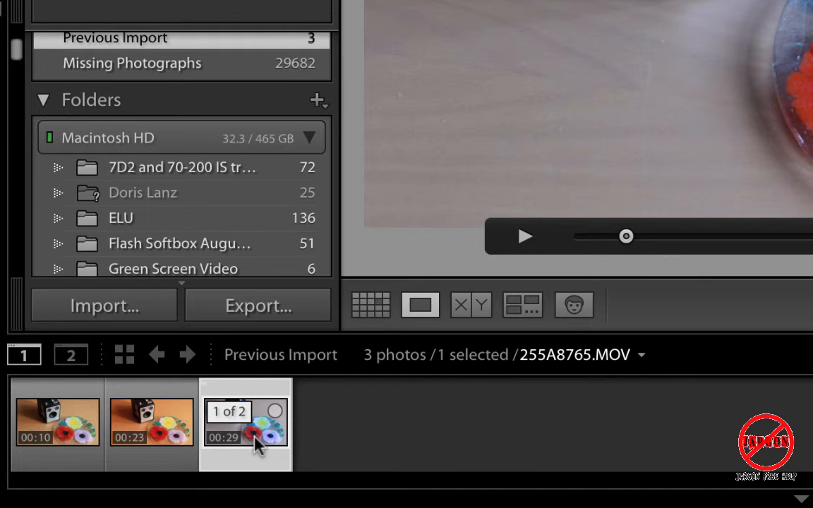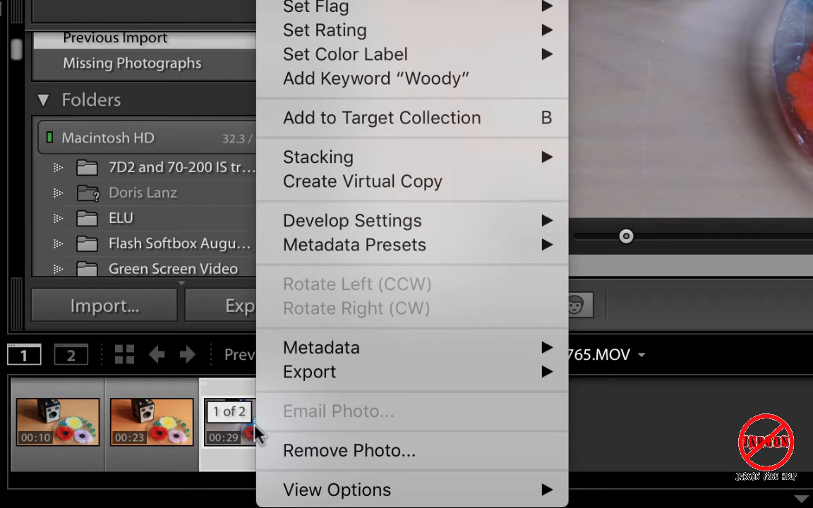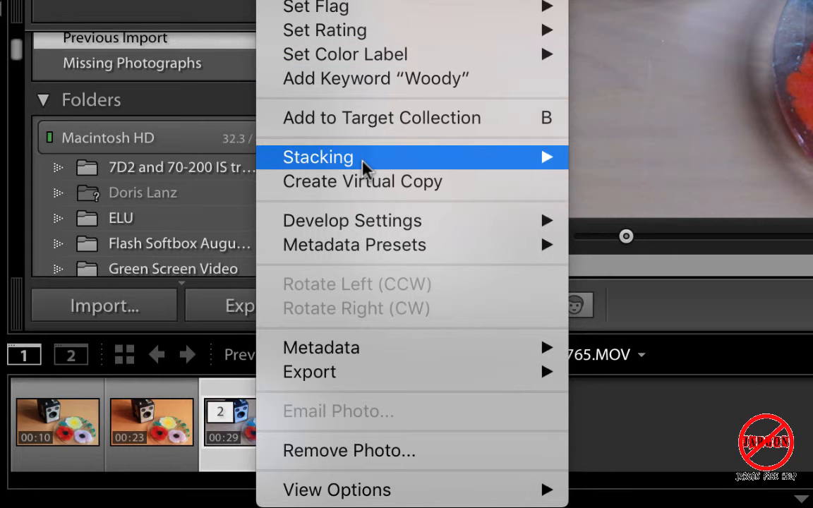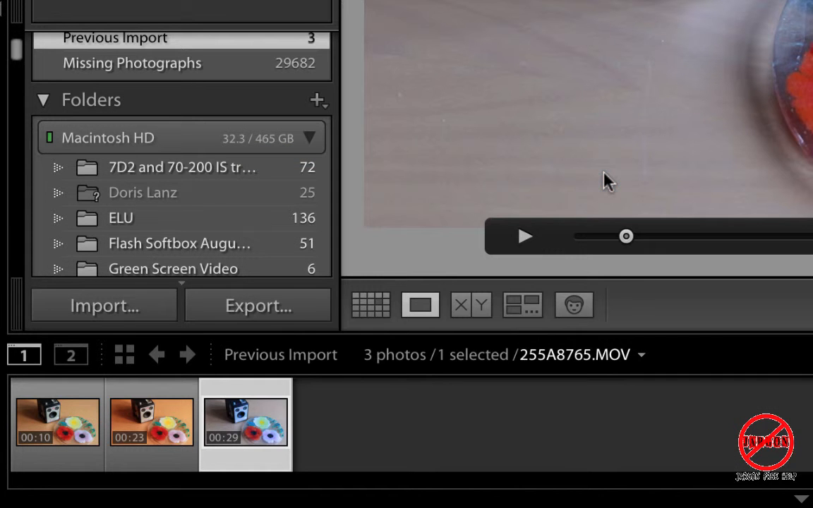Now you can see it's stacked it over here in the bottom in this row. It says one of two. I want to unstack it, so I'm going to right click and choose unstack. So here is my stacking, and I'm just going to choose unstack, but nothing seems to have happened there.